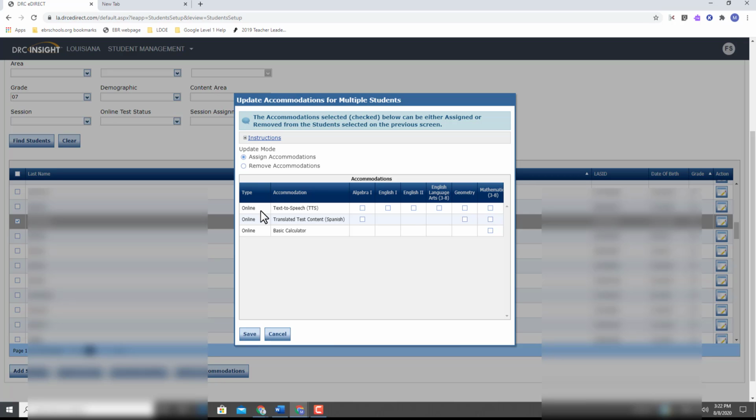And then you are going to either assign accommodations or remove accommodations. If you somehow made a mistake with a student, then just go here and remove accommodations. So you click on this and then remove all these accommodations if there were any check marks in there, and then you save. But let's go ahead and assign accommodations.